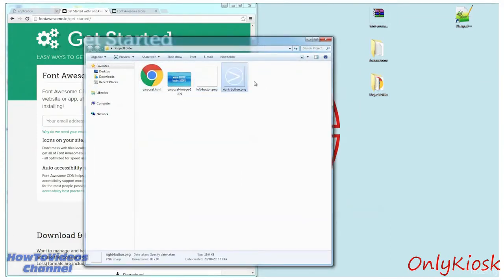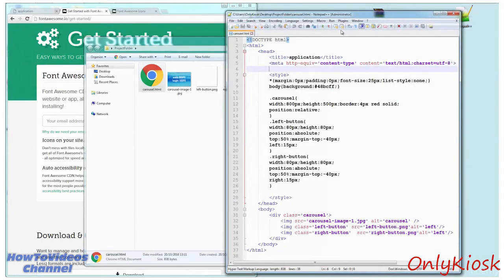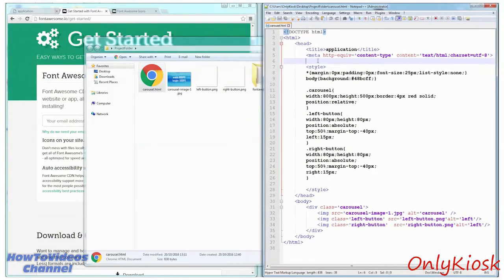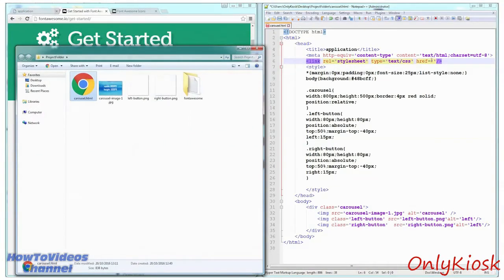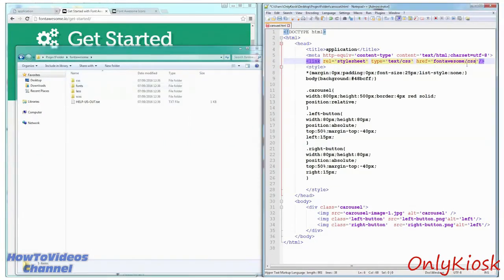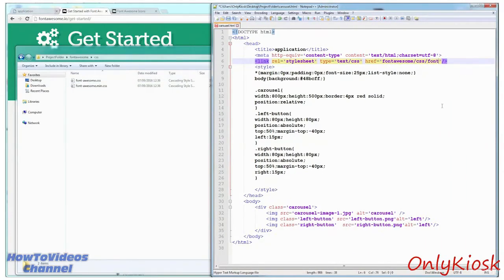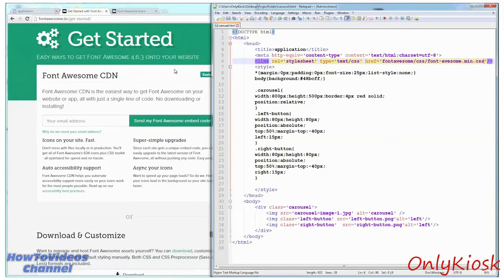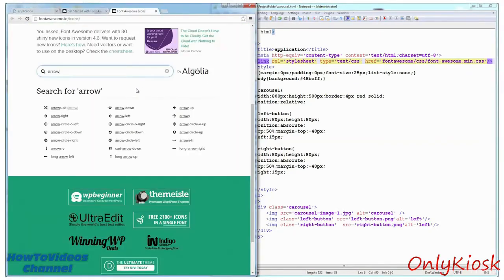This is the project folder of our carousel program. We move the Fontawesome folder into it. In the carousel program, we link the CSS file from the Fontawesome folder. And now the installation is done. Our program can use the services provided by Fontawesome.